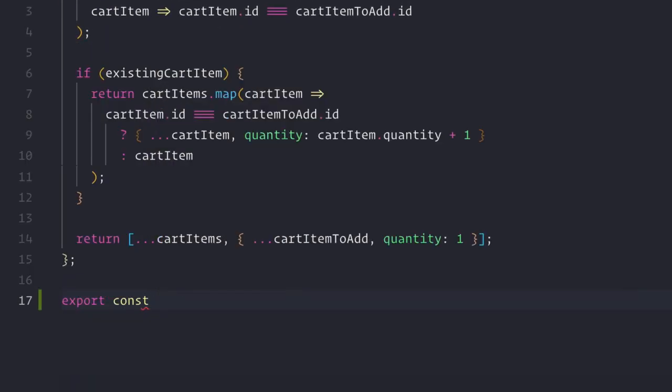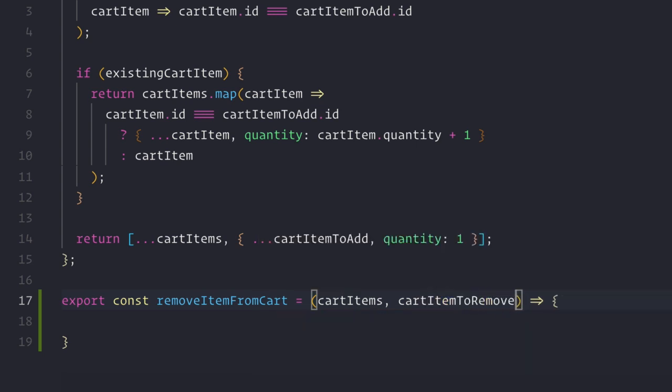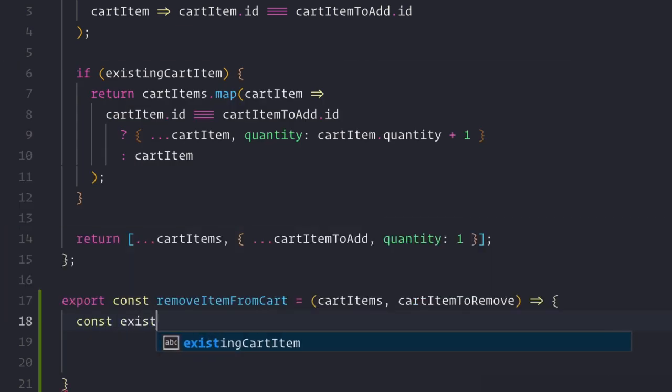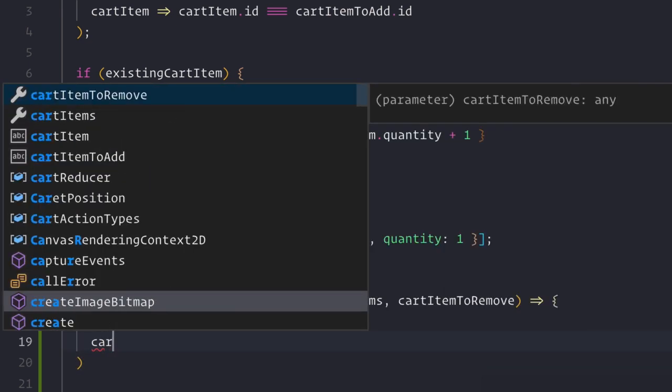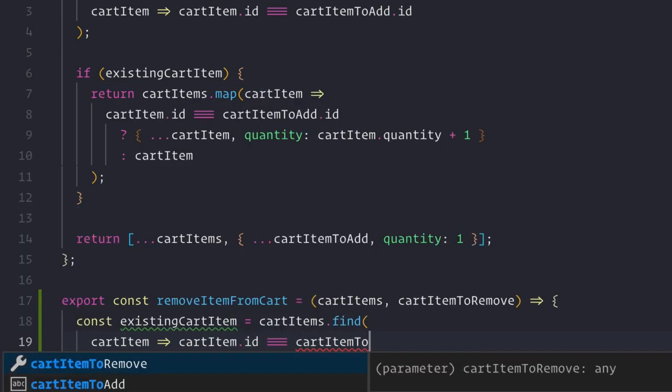So let's get started. We'll say removeItemFromCart is equal to this function. We know that we need the cart items because we've got to check the existing cart items to see if our cart item to remove is inside of it, right? We need that existing item. So this code here is going to be very similar. It's going to be cartItems.find, and we're going to check, just like our addItemToCart, if the cartItem.id is equal to our cartItemToRemove's ID.